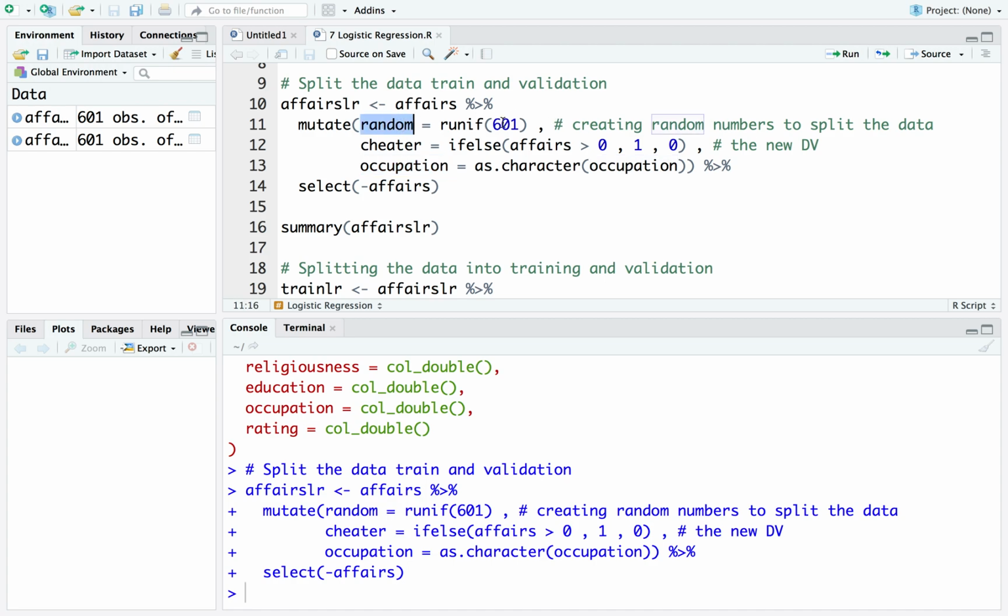Random is basically the number of observations that I have, 601, which is creating a uniform random distribution of numbers so I can split the data later into training and validation. I created the variable cheater. So we have the number of affairs, or the number of months within a year that you've had affairs, but we're transforming it to a 0-1 variable, meaning yes or no. So are you a cheater or not?